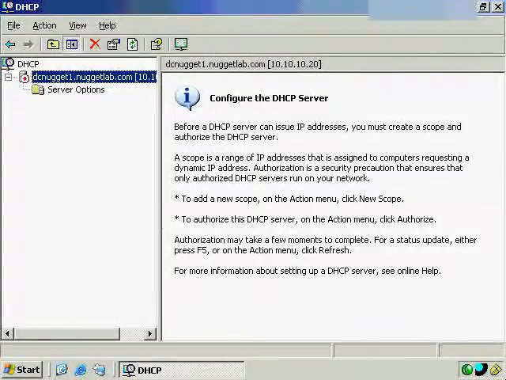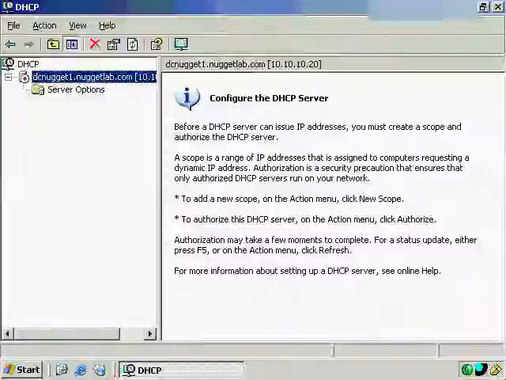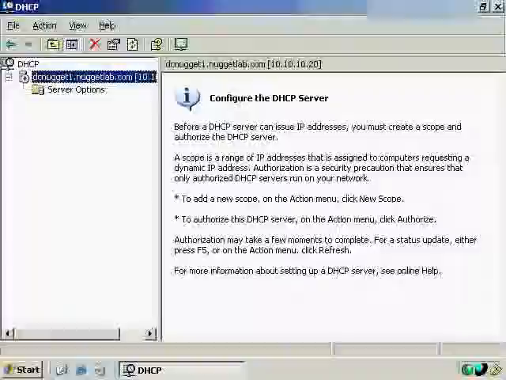Now, what's the purpose of authorizing a DHCP server? Well, that's to avoid what we call a rogue DHCP server. A rogue DHCP server is one that's been introduced to the network that the network administrators don't actually want there, and it'll start issuing IP addresses to my clients that I don't really want to happen.